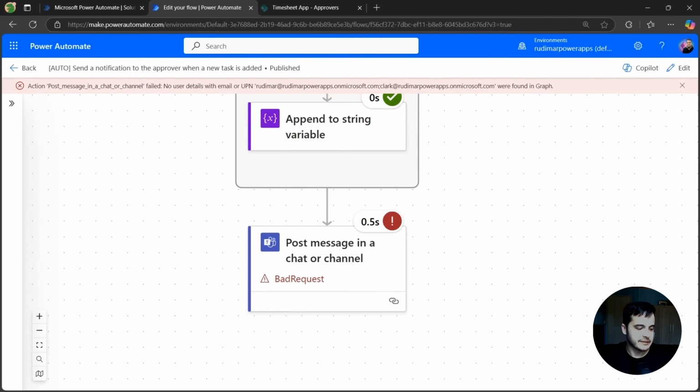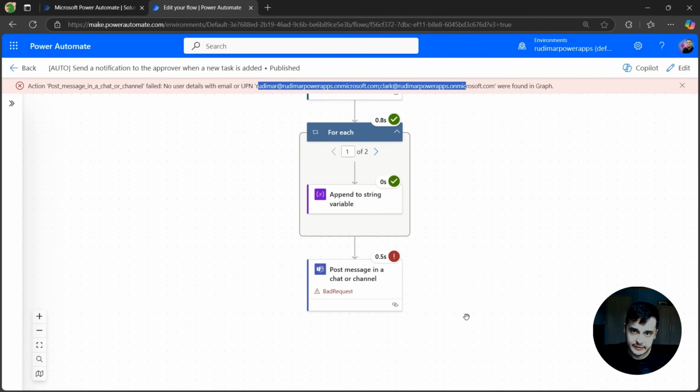Okay, so now I just saw I made an error, and we cannot send to multiple recipients at once. Since the chat is just unique for each person, we need to send separately. But we are still going to use this variable to send an email in the end, notifying the approvers all at once. And this one we are going to put inside the for each to send one by one.